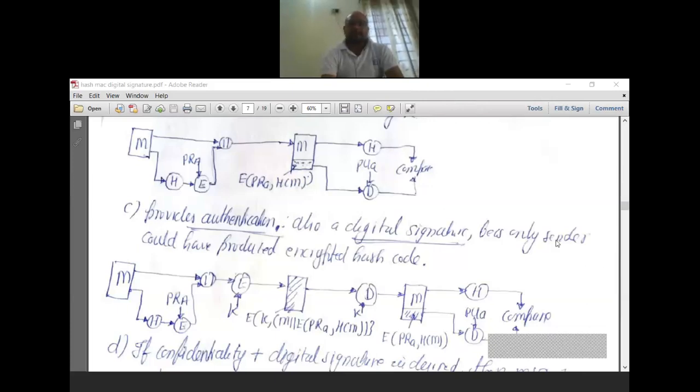So you can say that, at the receiver end, only the one who has the public key can decrypt this message. No one else can decrypt this message. But confidentiality is not achieved in this case, because any user who has the public key of A can decrypt this message.